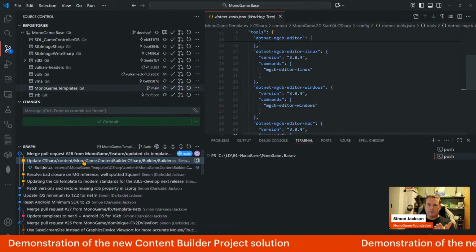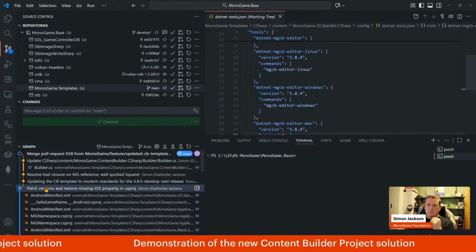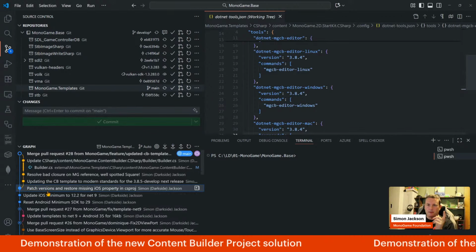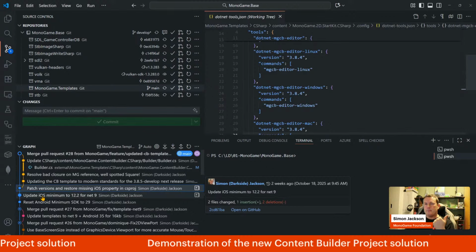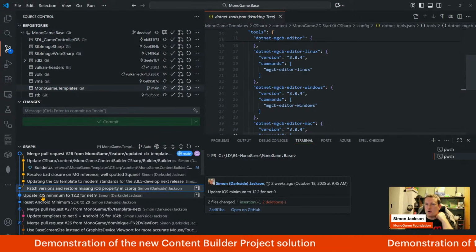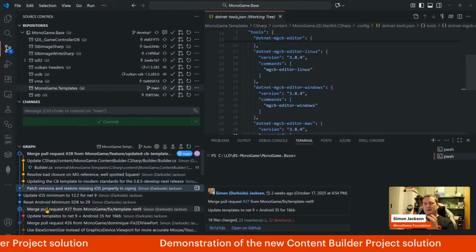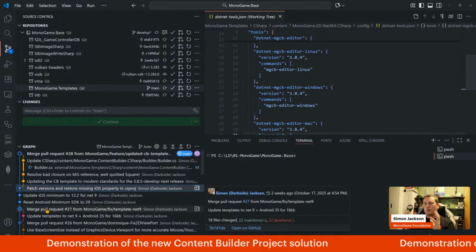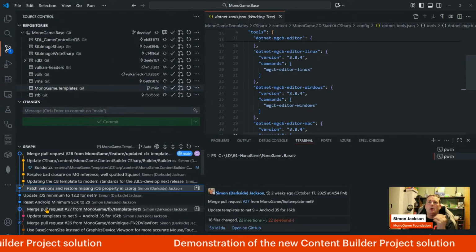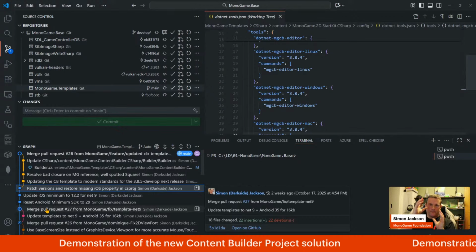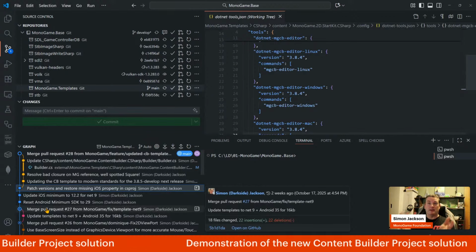So there's my content builder change. There's a patch for the missing iOS versions. Yes, I remember doing that. I also updated the minimum required for iOS to 12.2 and updated the Android required. So when we did a 4.1 change, we did a fair amount of updates in there. That was running on that release branch. Our main develop branch hadn't caught up to that, so that's what we're doing.